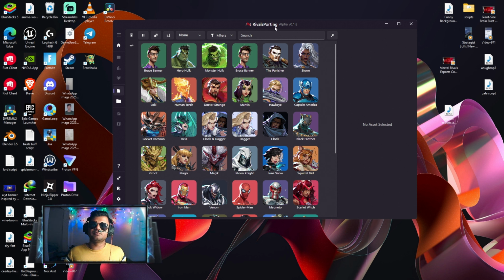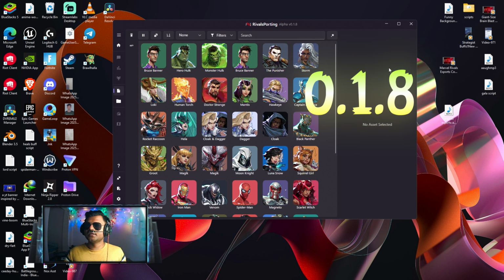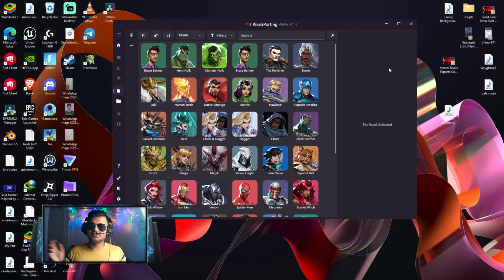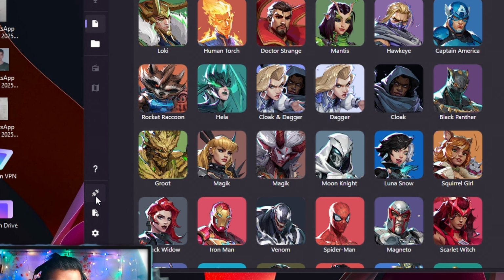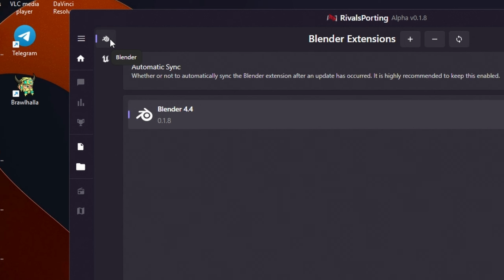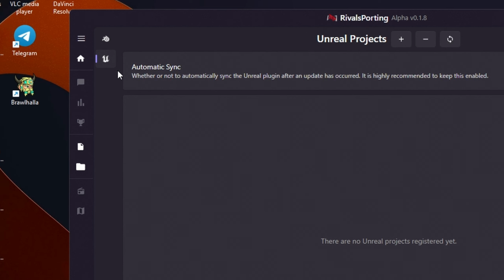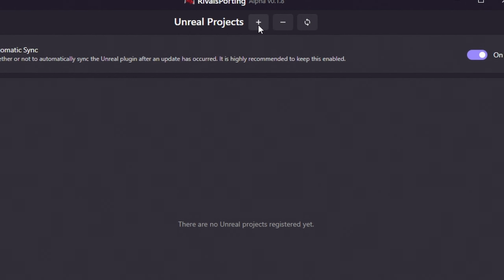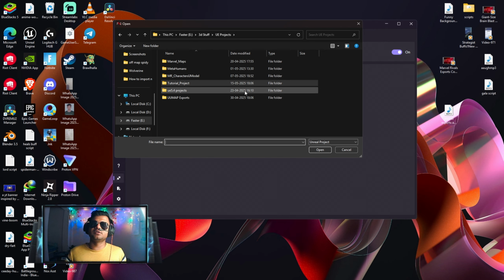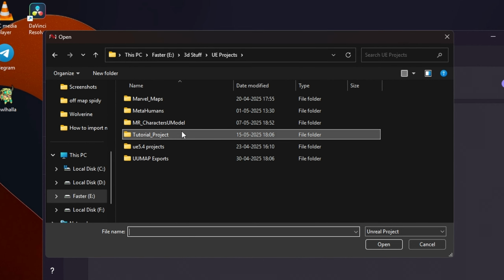Okay, so guys, make sure that you are using Rivals porting alpha version 0.1.8, otherwise the Unreal Engine support will not work. Okay, so now for installing plugin, you can just go to this plugin tab. Earlier we used to go to this Blender option, but for now we will go on this Unreal Engine option. Okay, so click on this Unreal Engine and then click on this add button. Okay, and go to that place where you have saved your project. This is the save location of my project. For you it might be different, and our project name was tutorial project, so you can see this is here.